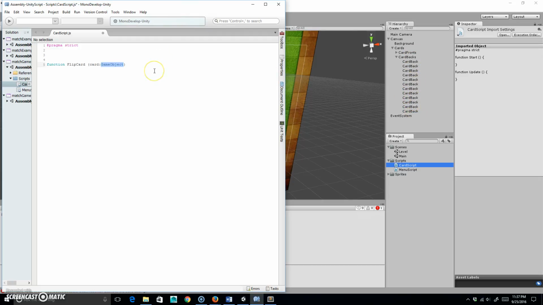And the type is GameObject, which just means it's any one of these things, just game objects, okay? Good. So now what I have to do is put this in my curly brackets, and anything that's inside of these brackets is part of this function. So this is like my block of code.